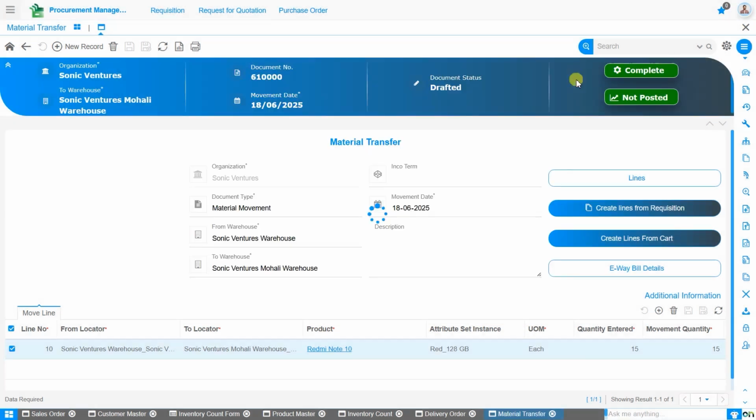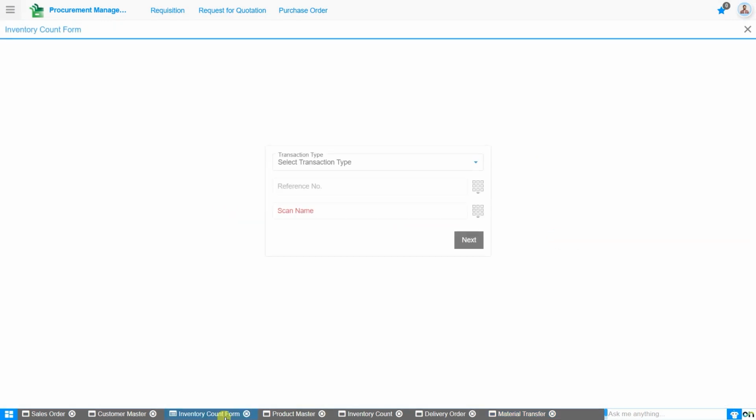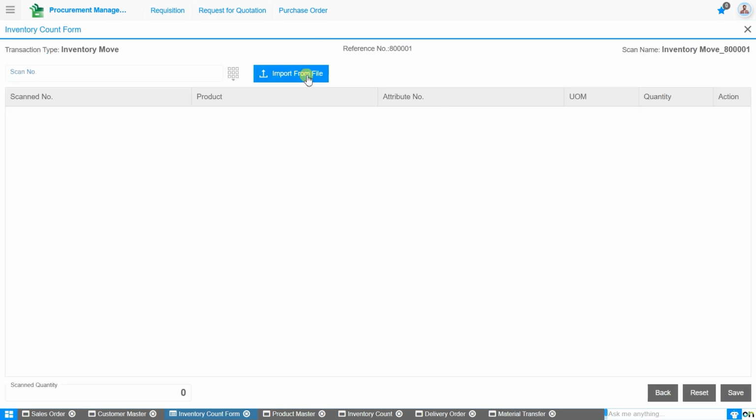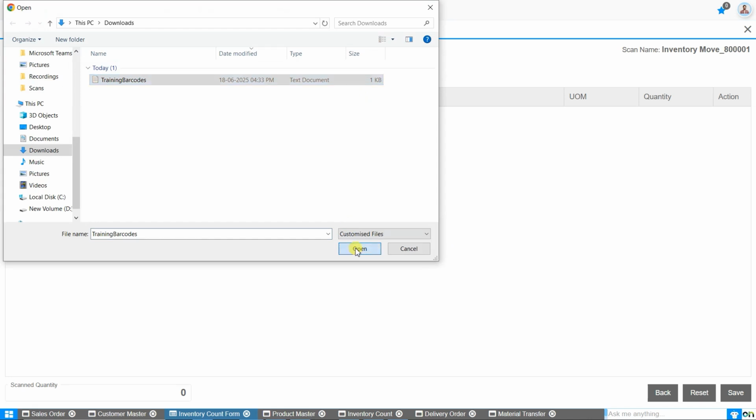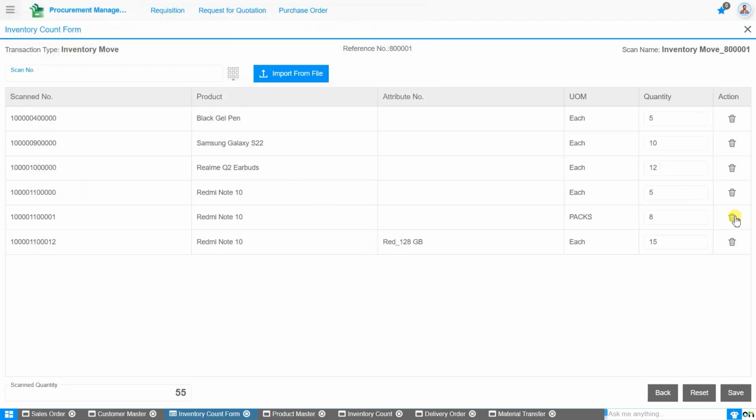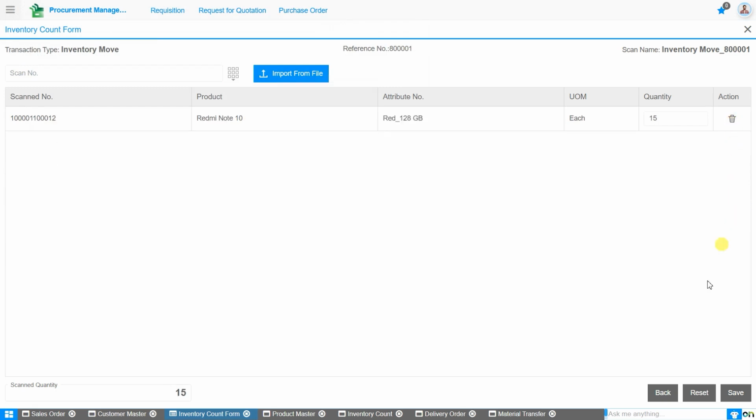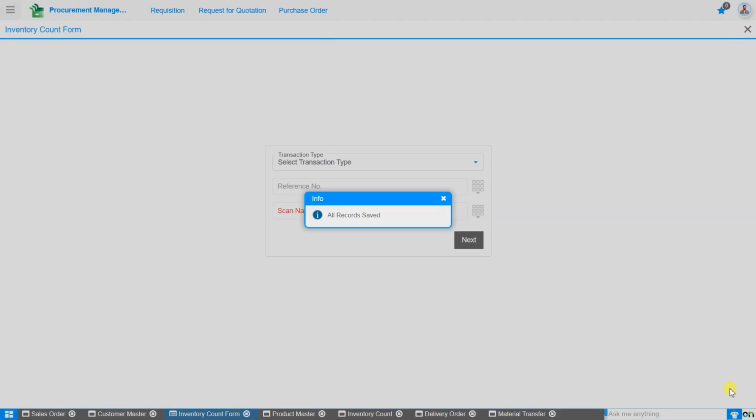Now, let us move back to the Inventory Count form so we can proceed with a valid document number of the requisition. Again, select the transaction type as Inventory Move. In the reference number field, enter the requisition number 800,001 and then click Next. Now click on Import from Files, select the prepared file, and open it. Since the file contains multiple products, we will only retain the required product and delete the others. Once done, save the record.